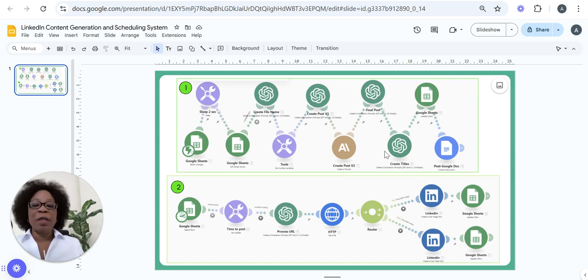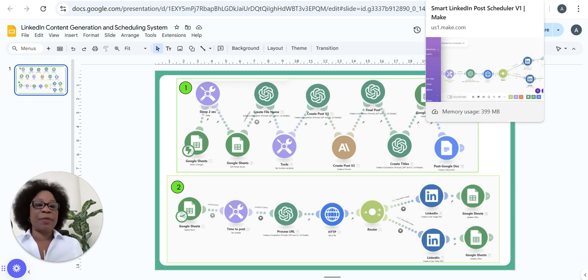To refresh your memory, the LinkedIn Content Automation System has two components. The first component, the top one here, is the content generation portion, and the second component down here is the scheduling portion of the automation. If you have not seen the first video, I recommend that you see that video first before you come to this video so that you can have a full picture. That video is called Never Struggle with LinkedIn Content Again. And so we are going to dive into the automation.